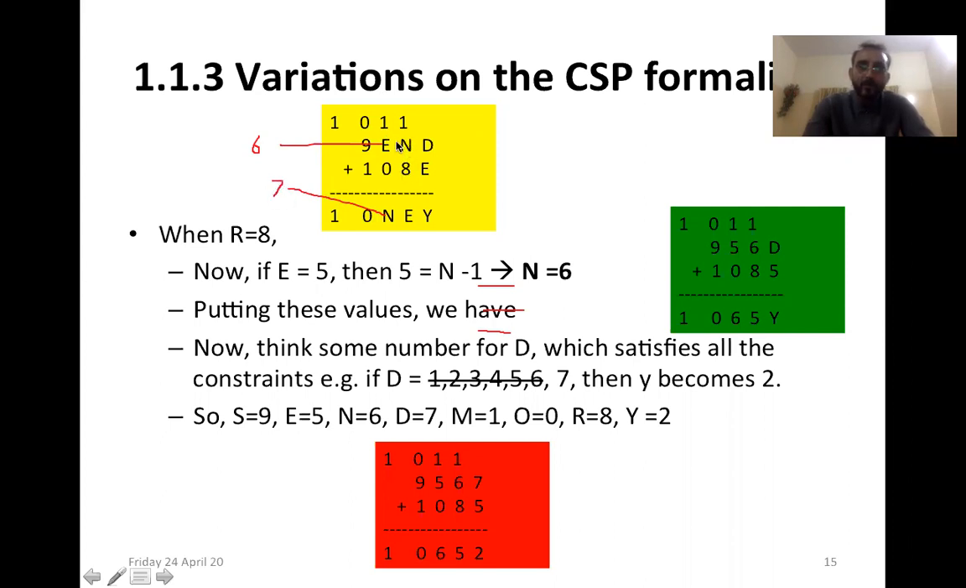And now when you put 7 here in place of this N, 7 plus 1 is 8, and 8 and 8 is 16. Then you are getting 6 for E, which is fine. N is 7, that is also fine. So 8 and 8, 16, you are getting 6 and you are getting this carry to the next column. So the constraints are satisfying.